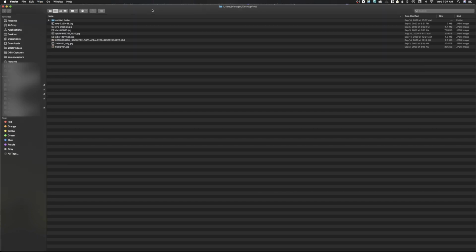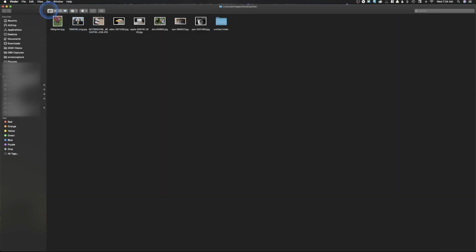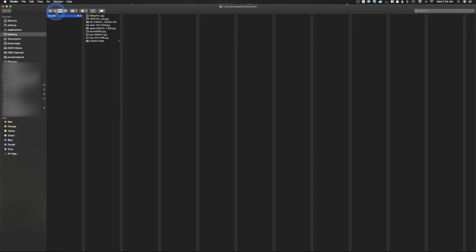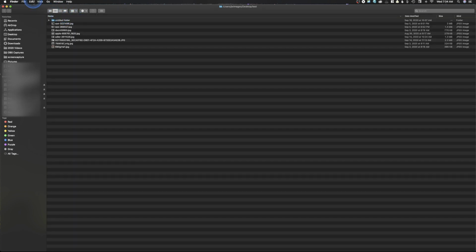All right, so now that we're here inside of this test folder, what we're going to do is take a look at a few of the different view options. The first thing that we have here is we can view as icons, just like we could before. And remember, it's also selectable right up here as well. We're going to go ahead and go to list, because what we actually want to do is take a look at something that is different.